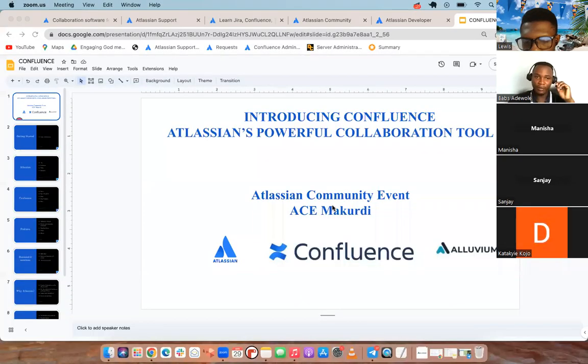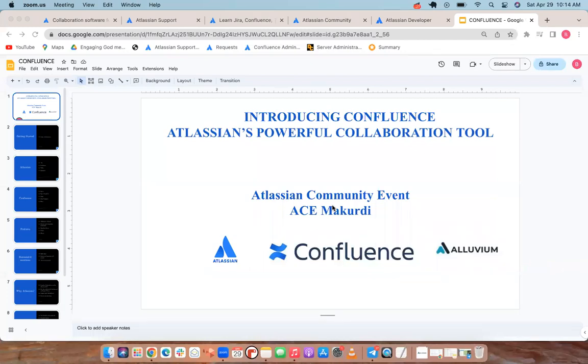Everyone, welcome to today's Atlassian community event. A quick introduction. My name is Babs, and I work as a software engineer at Alluvium. Alluvium is an Atlassian startup, and we are an Atlassian Marketplace partner, currently working towards becoming an Atlassian Solutions partner. At Alluvium, I majorly work as a data migration engineer. One of the things Alluvium does is migrations.